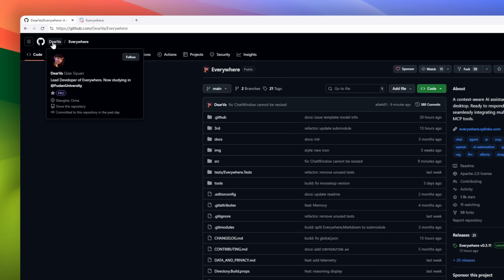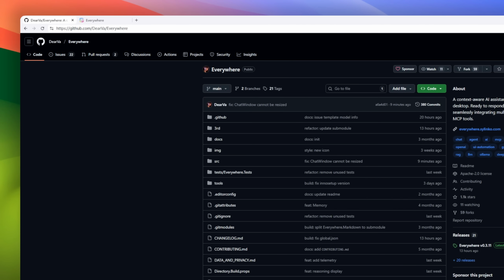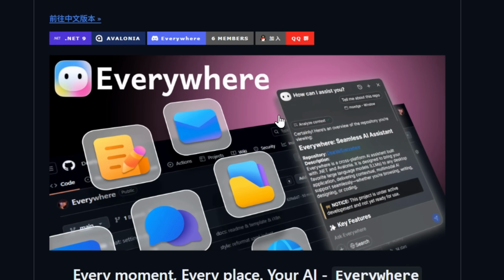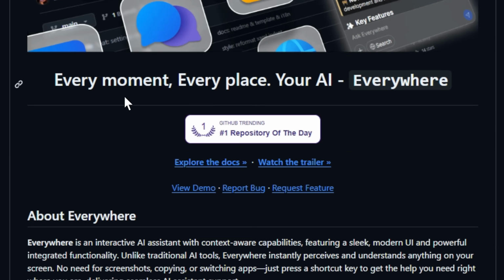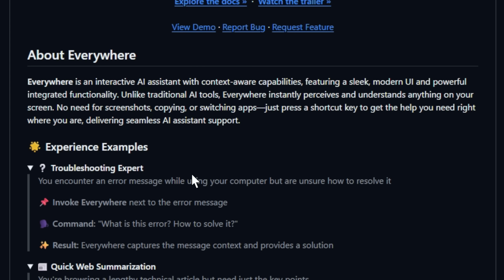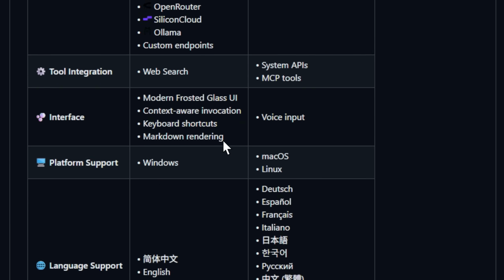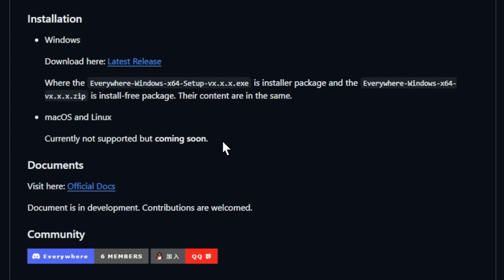Meet Everywhere, an interactive AI tool that understands your screen context without any screenshots, copy-pasting, or switching apps. Need help with an error message? Just invoke Everywhere next to it and ask, "What is this error? How do I fix it?" Instantly, it interprets the message and guides you to a solution.